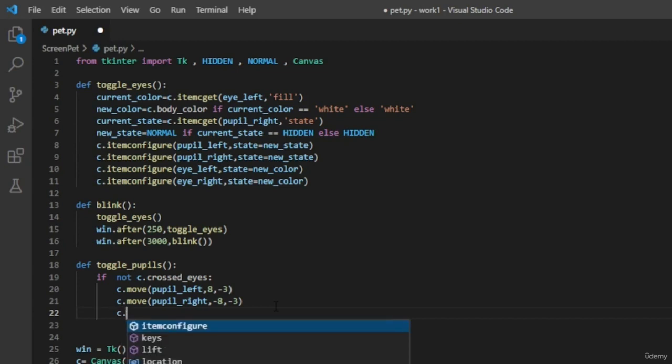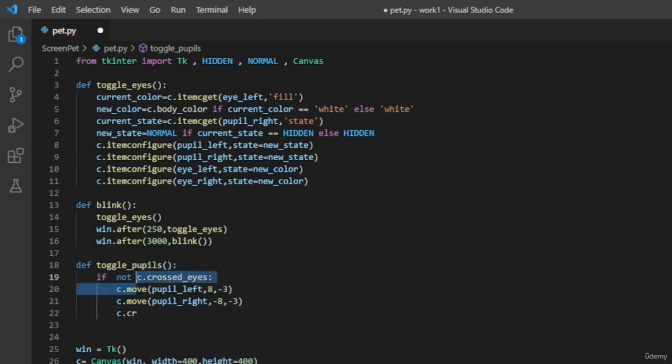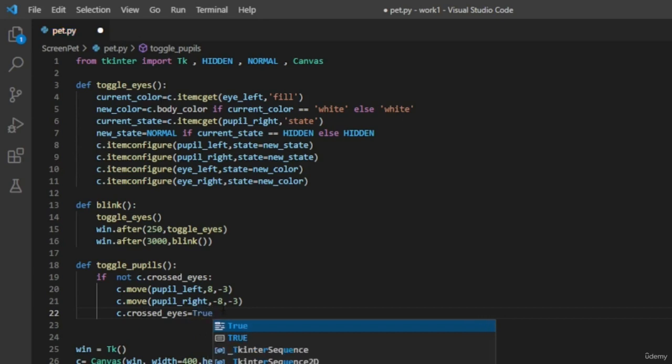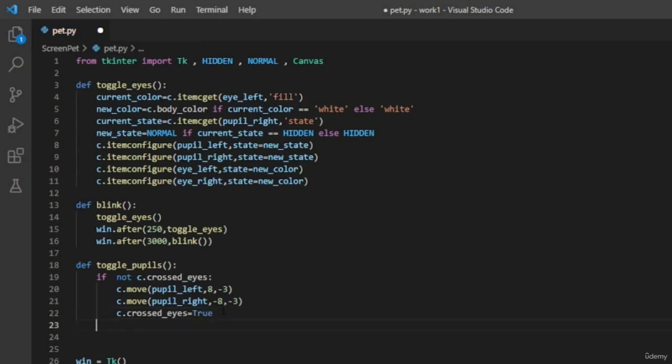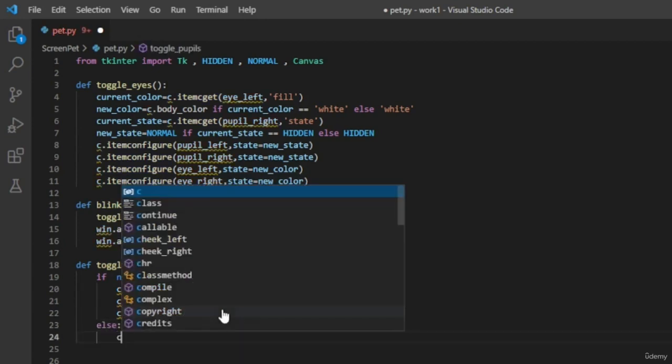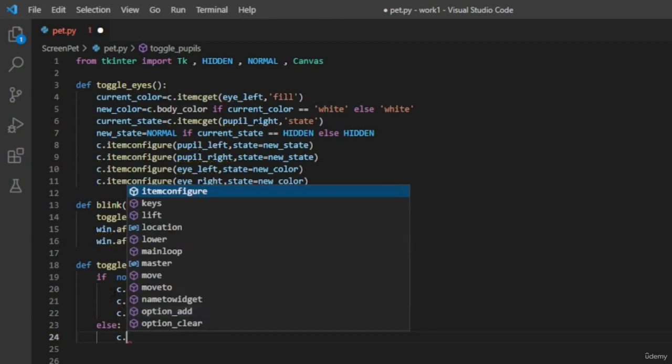Now we need to change the current value, because our crossed_eyes was false. So this statement will run and toggle the pupils from the initial state. We also need to change the value, otherwise we will never get back our original state. We need to make it true. So next time when we call the function, we will use the win dot after to call it back, or to run it multiple times. We will just return those things. I am going to copy this.